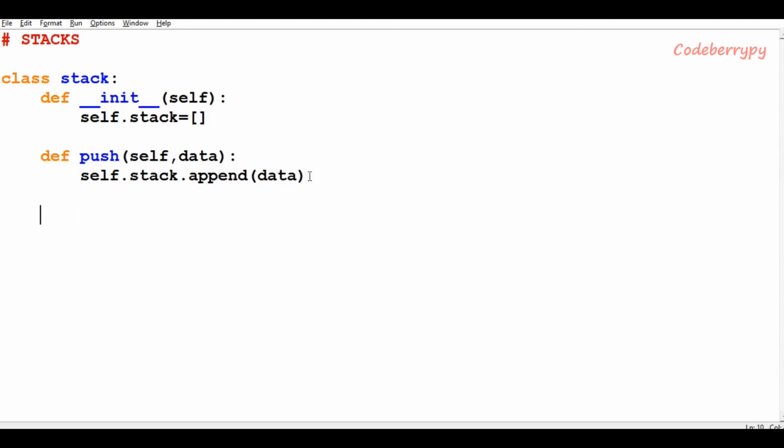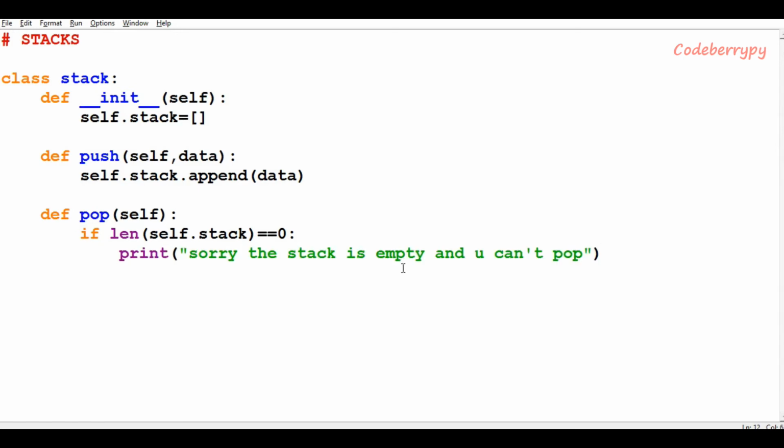Now it's time for the pop operation. Before popping, it's safe to check whether the stack is empty or not. If it is empty, we cannot pop from the stack. So we check that by saying if length of stack is 0, which means it's empty, then I am going to print "Sorry, the stack is empty and cannot pop from the stack."